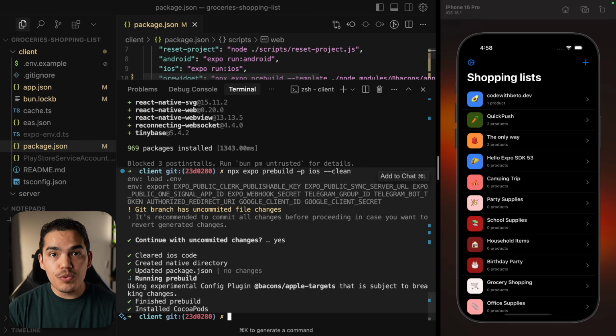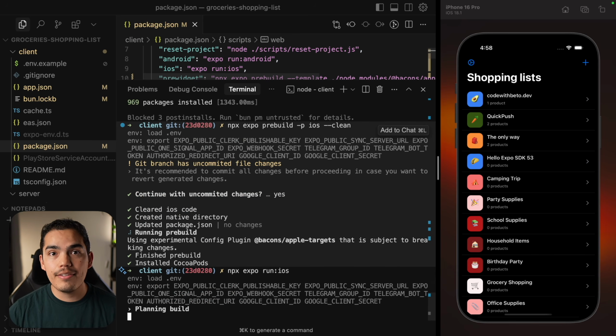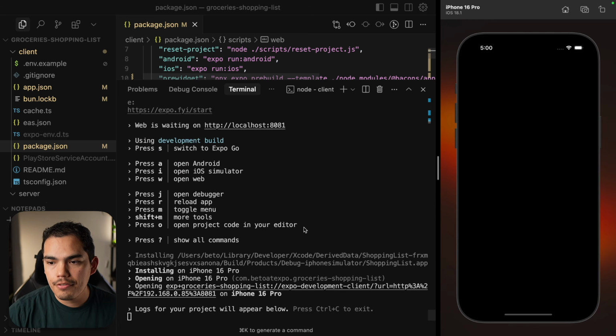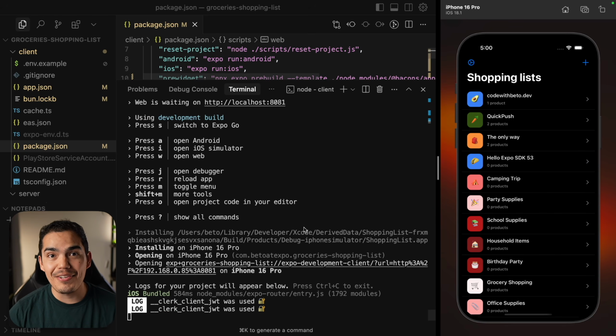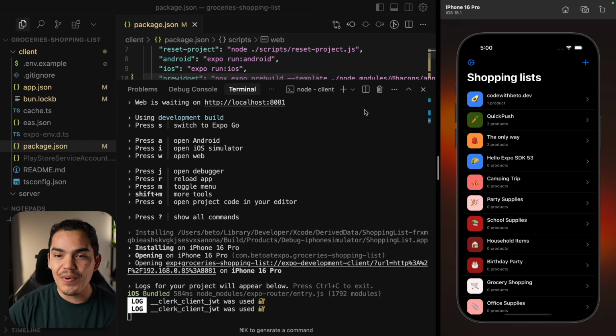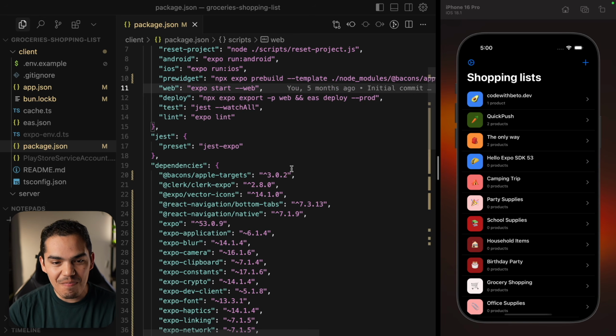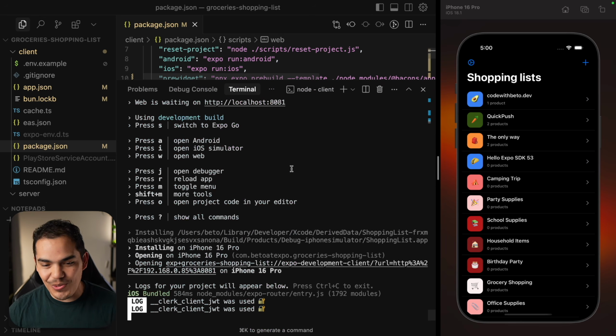And that's it. Now we can run our application in the simulator. So let's say npx expo run iOS. Okay, and let's wait a little bit. Okay, and after a moment, the build is ready and it's running like nothing on my simulator. Now we are using Expo SDK 53. At this point, you can push this to GitHub.